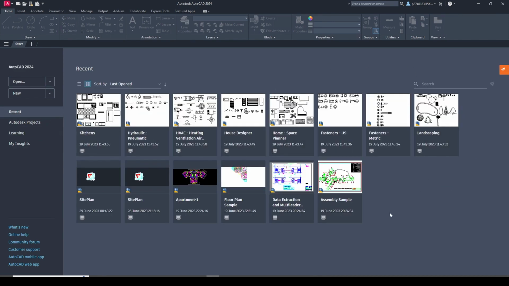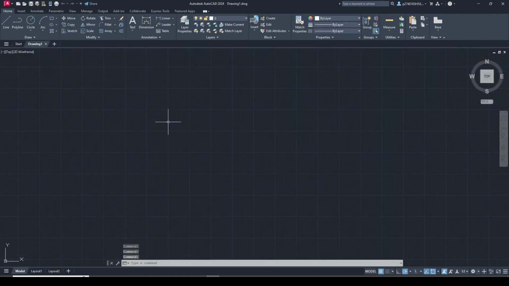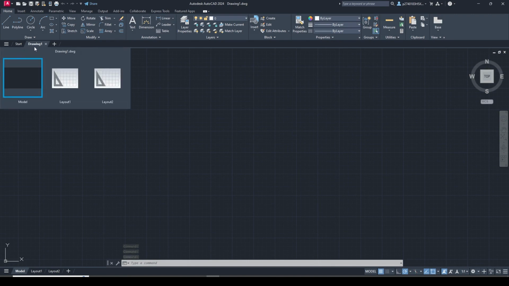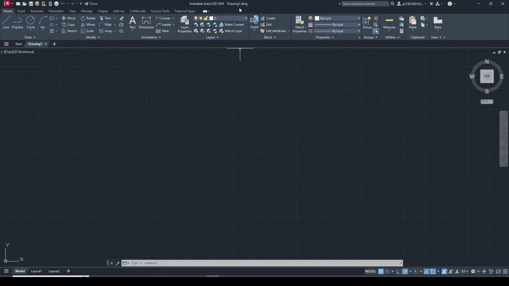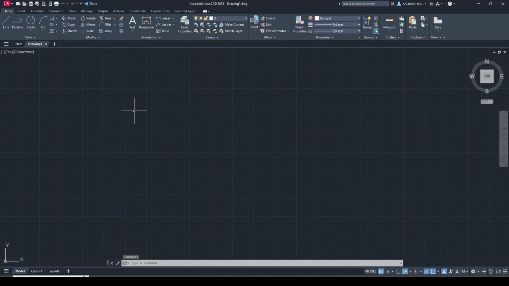So let's start our project. I try to make a new file from here. When I hit this button, a new file appears, and its name is automatically Drawing1, which is shown here. If you press this button again and again, you are going to have different files, and the names are Drawing 1, 2, 3, 4, and you can easily close them from here. So this is the AutoCAD 2024 interface.